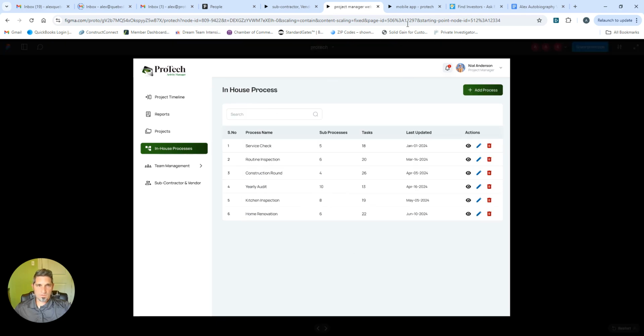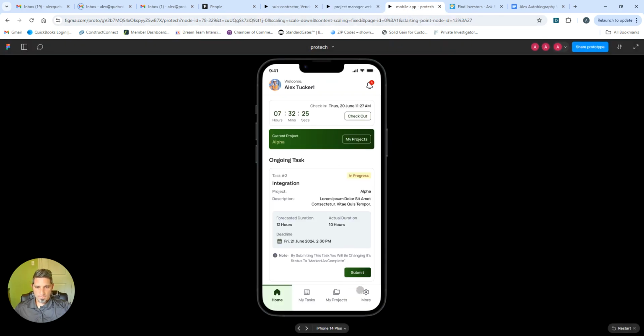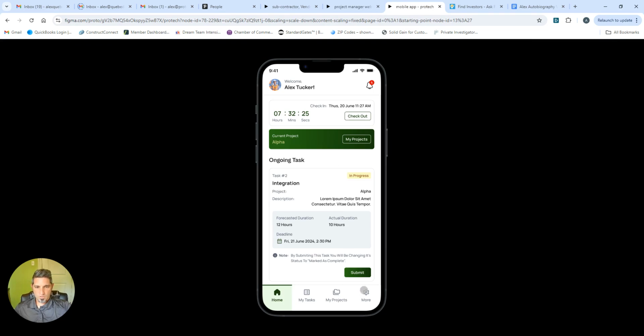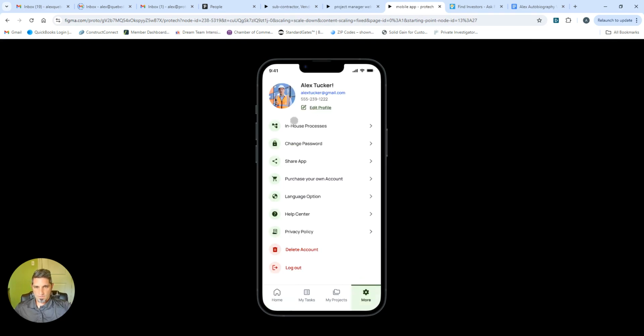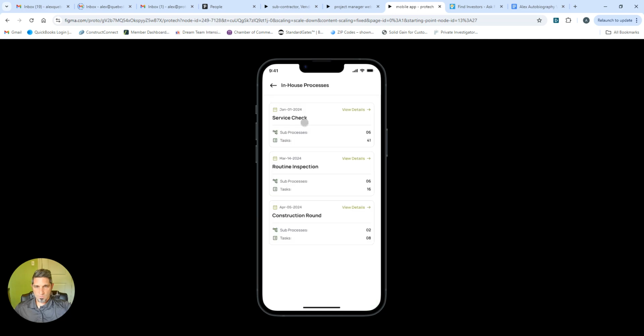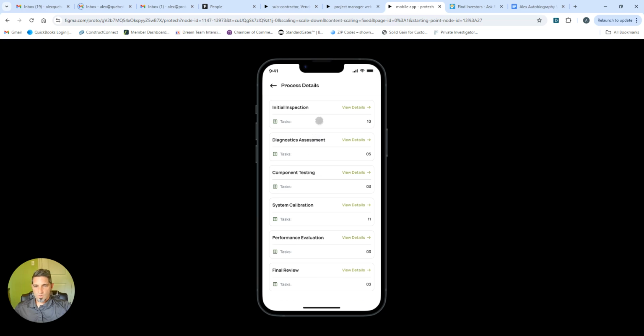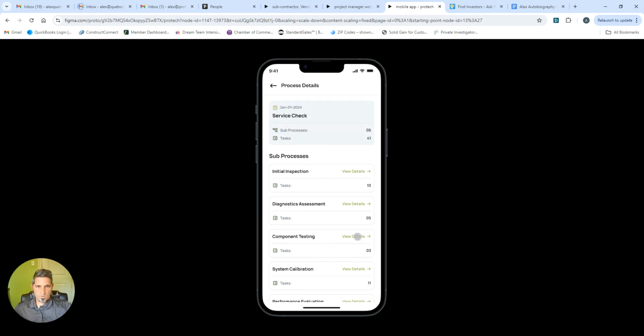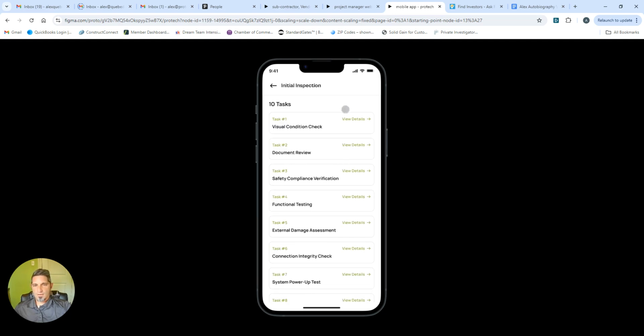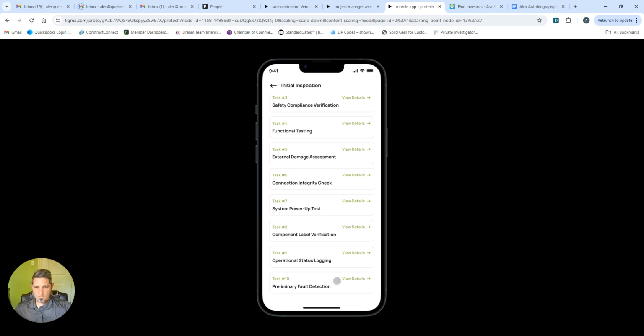Now, when you're done creating that process, on the mobile app, what the employees in the shop are going to have is in-house processes. From here, they would find turn the edge bender on, and then they would click on the details, and we would have everything required to operate the edge bender. For this case, let's just say this is turn the edge bender on. Now you have a list of all the tasks required to be successful at that.